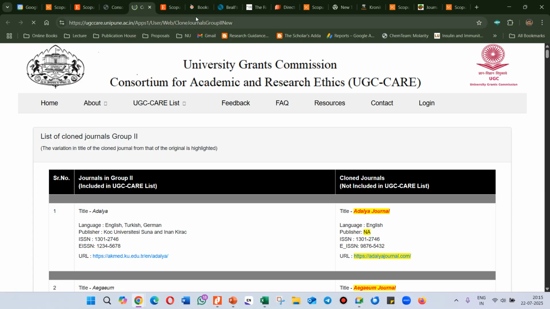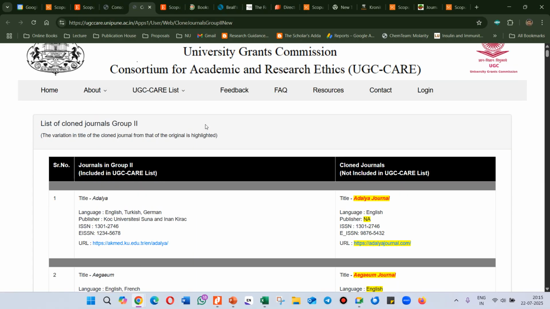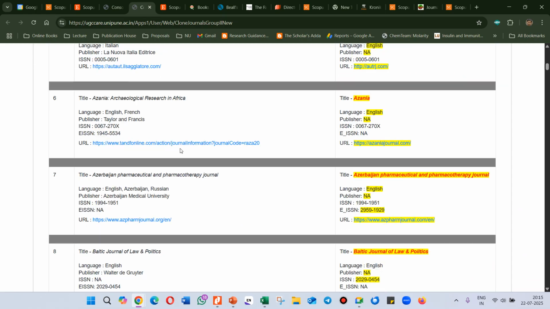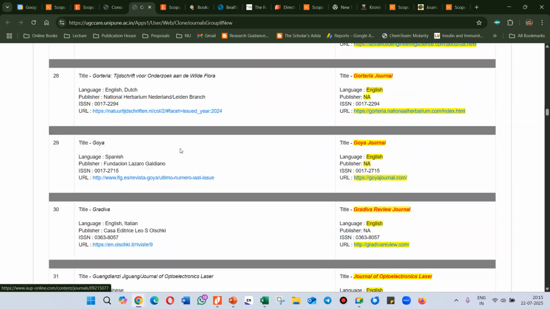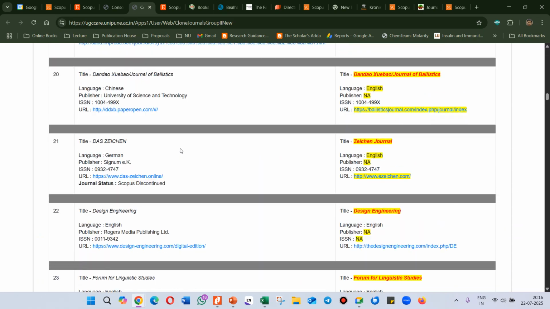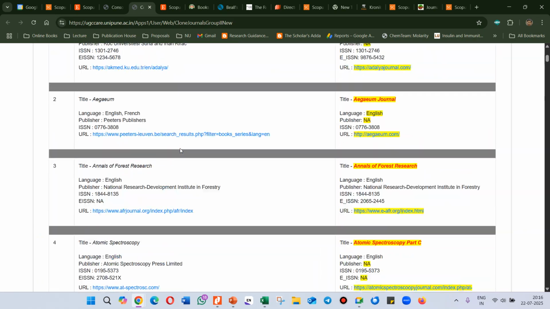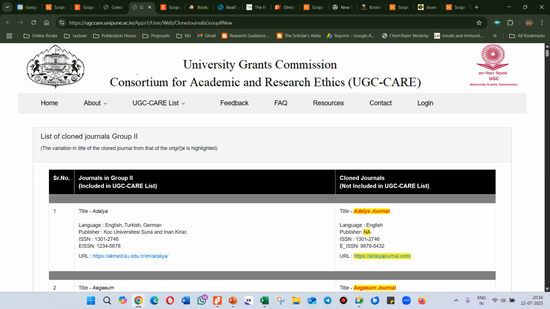Till this website is opening, we'll go to another website. One another website I will suggest you to use is the list of cloned journals website. So these are the cloned list. Before submission of your paper, you should check whether your journal is falling into this list or not. This is the original list and this is the cloned list for group 2.